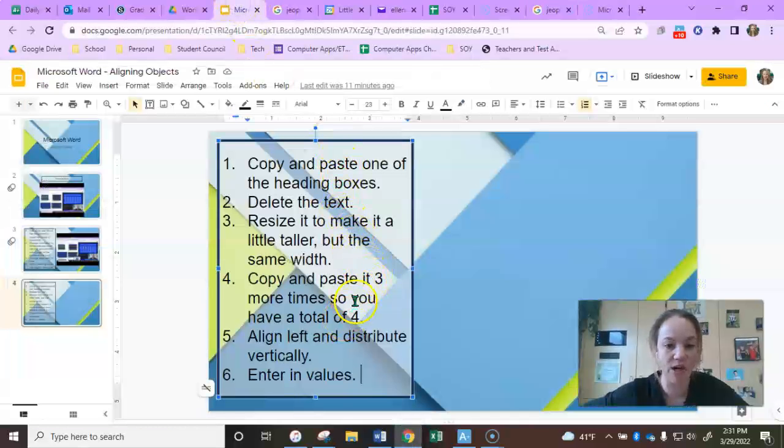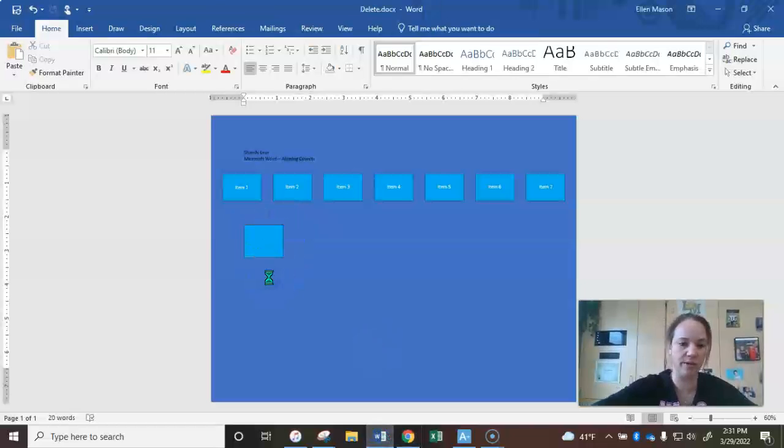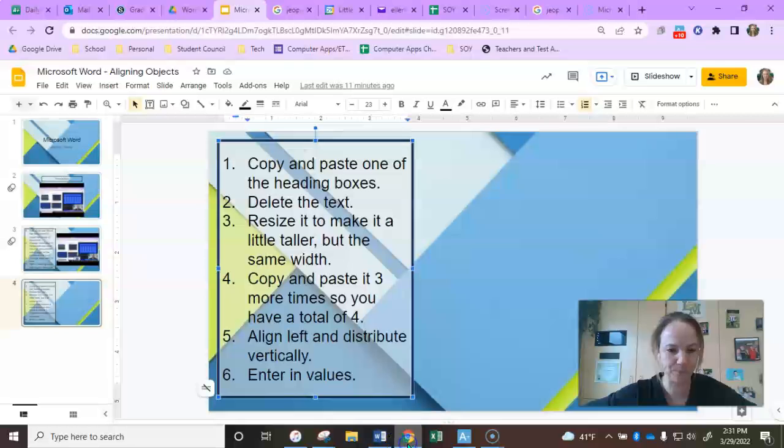Yep. Now we're going to copy and paste that 3 more times, so we have a total of 4 of those. So with it selected, I'm going to Control C. Then I guess the best idea is to click out of it. We're going to hit Control V. 1, 2, 3. So now we have a total of 4 of those boxes there.